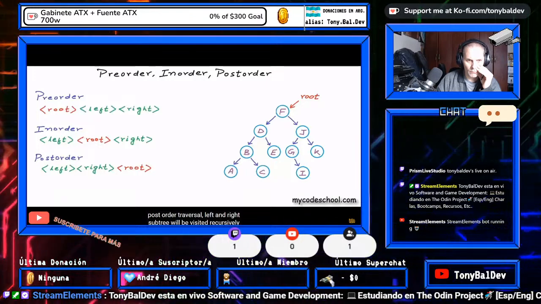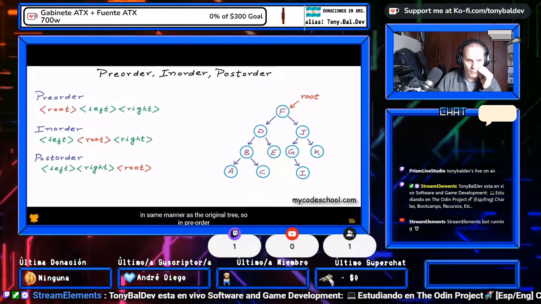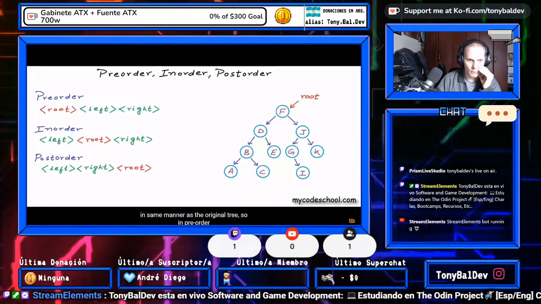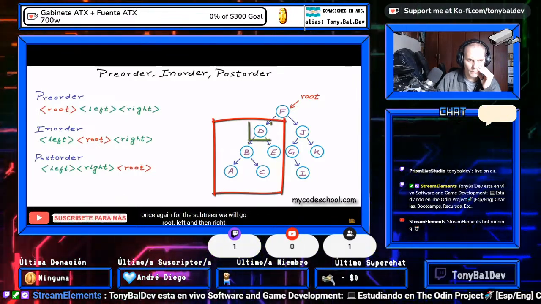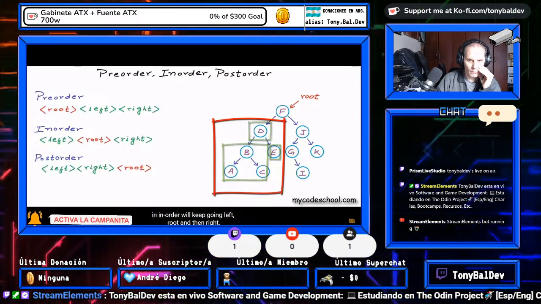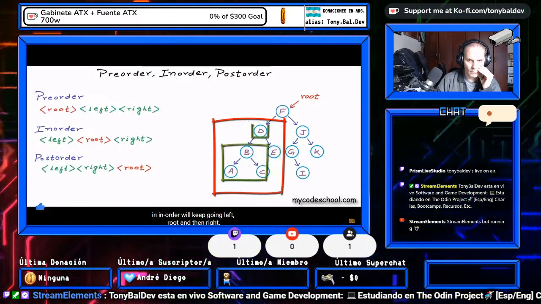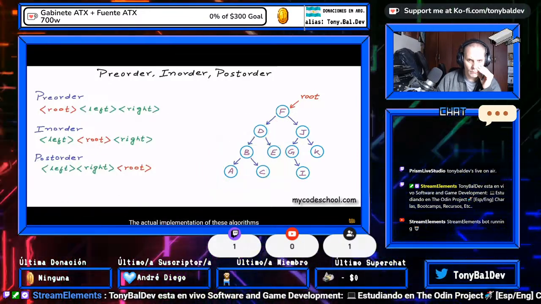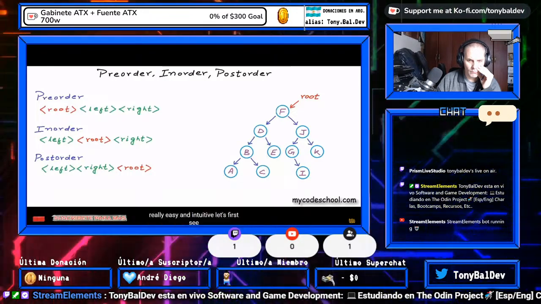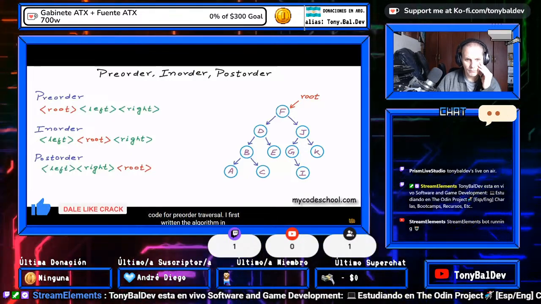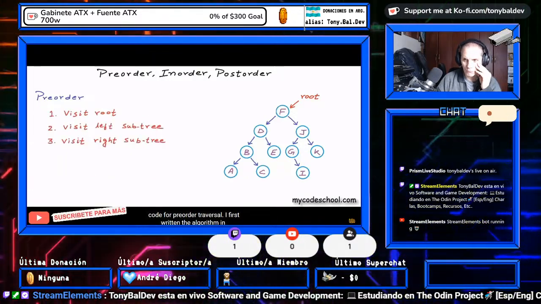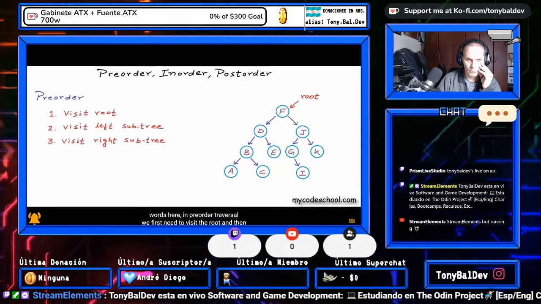Left and right subtrees will be visited recursively in the same manner as the original tree. So in pre-order, once again for the subtrees, we will go root, left and then right. In in-order, we'll keep going left, root and then right. The actual implementation of these algorithms is really easy and intuitive. Let's first see the code for pre-order traversal. I've first written the algorithm in words here.